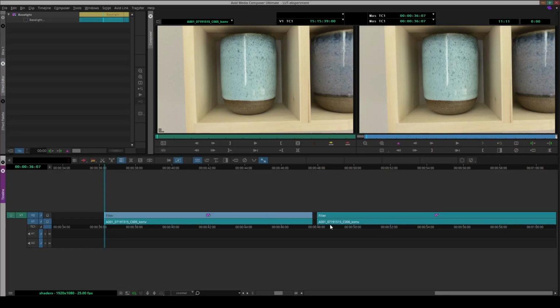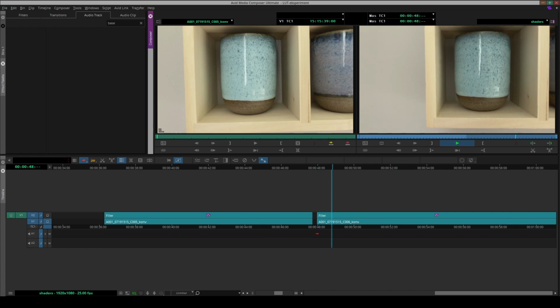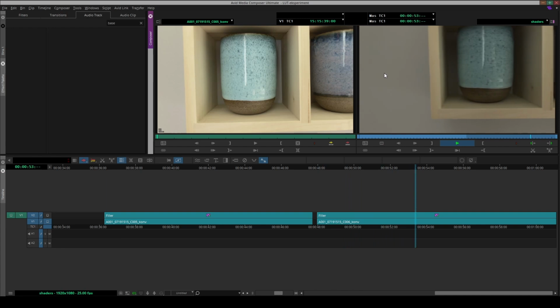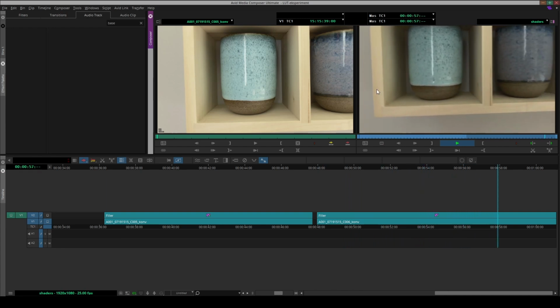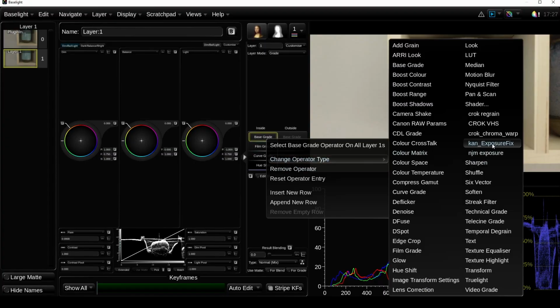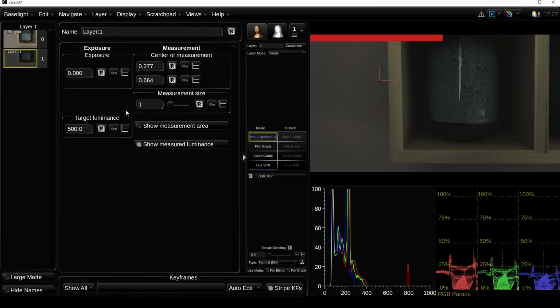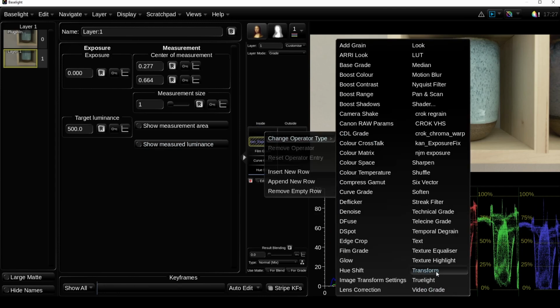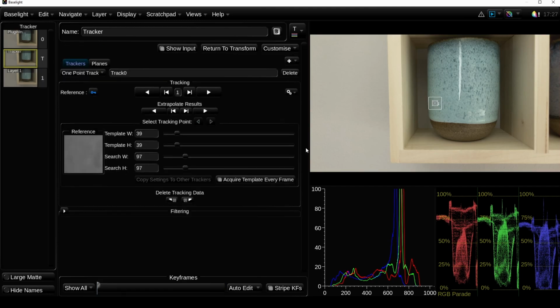Now in the next shot, I've moved the camera, and a fixed point for sampling the luminance will not work. In this case, it is possible to keyframe the center of measurement, but it's not the easiest way, I think. I'll just bypass this and insert a transform and do a 1-point track.